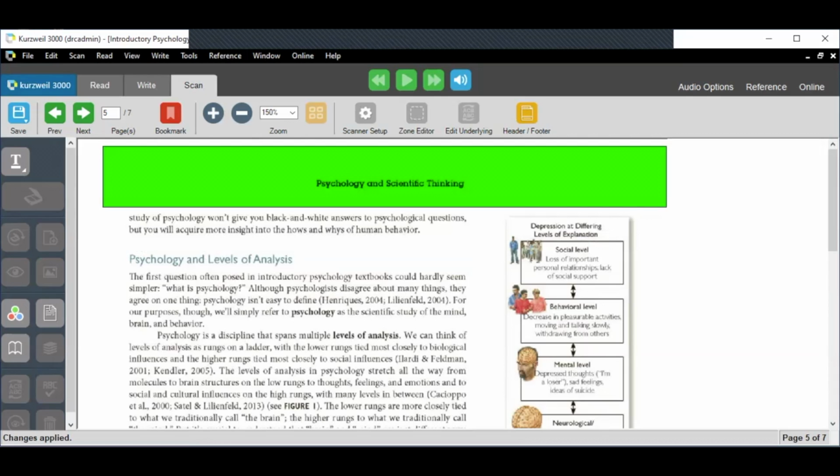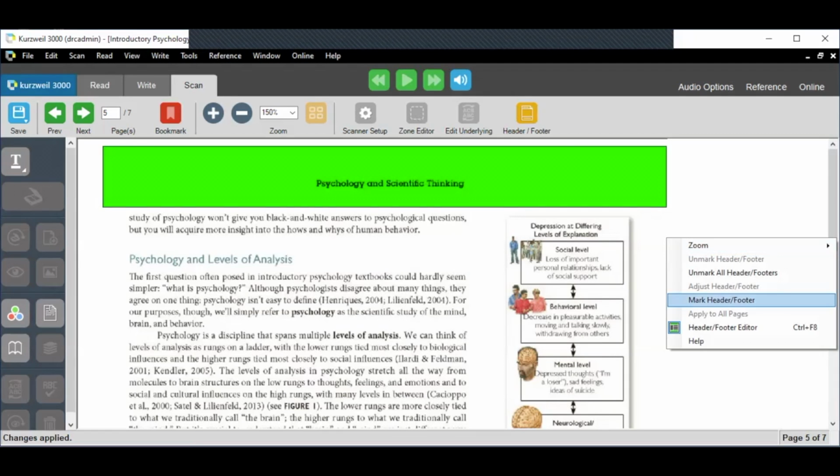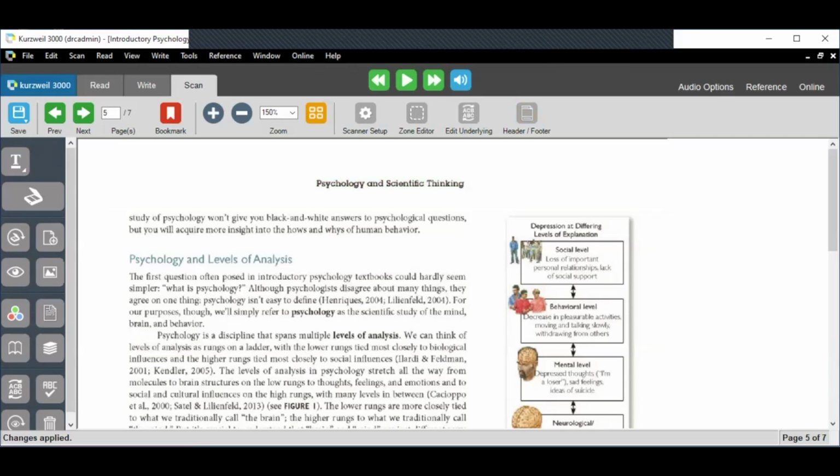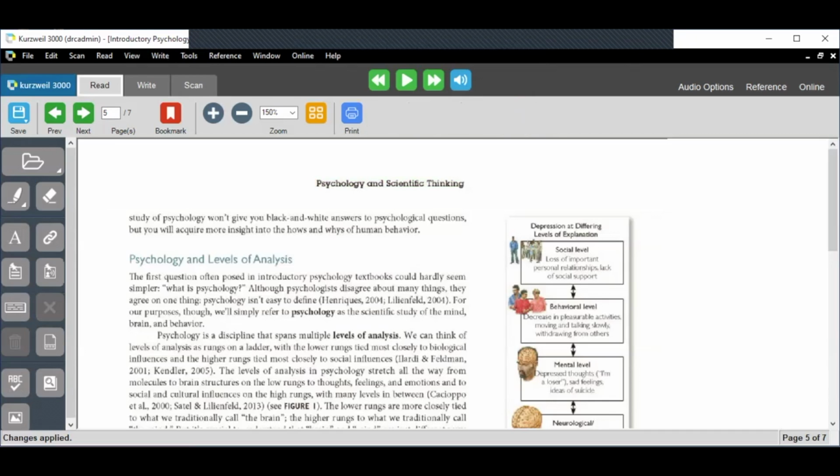At this point, you have officially marked your header and footers that you need. So you'll want to left click outside of this area so that it turns a light green. And then from here, you'll want to exit the editor. So you can do that by clicking this option icon here in the scan menu, or you can also right click the document and then select header/footer editor, and that will exit out of the editor so you can start reading. At this point, you can navigate to the Read tab and you'll be able to start reading your document without it reading the headers and footers that you have marked.